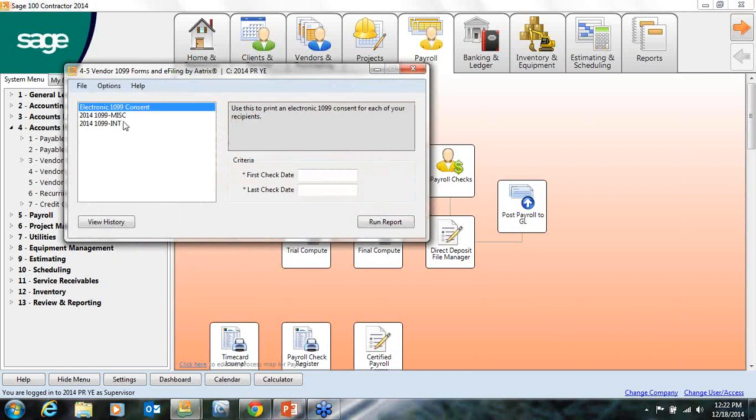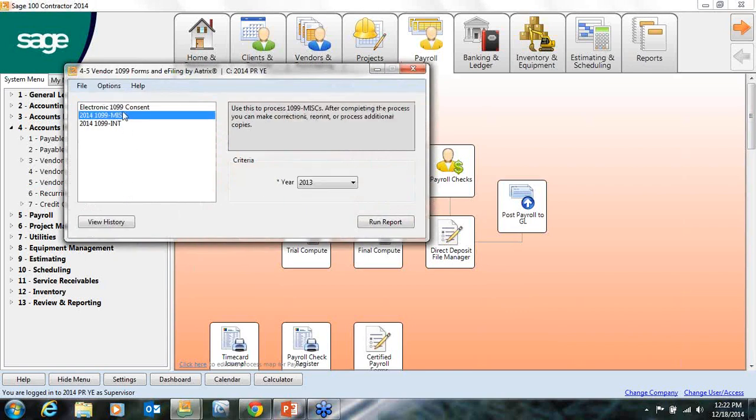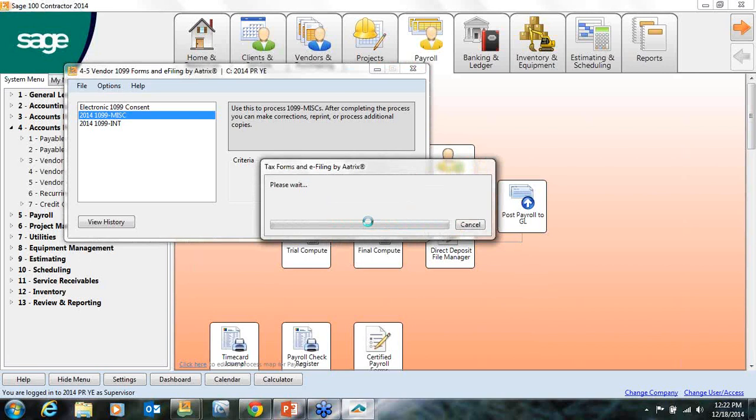So from here we go to the 4.5 window, which is 1099. We're going to use the 1099 miscellaneous form. And we'll change the year to 2014. And it's the same steps. We're going to run the report.